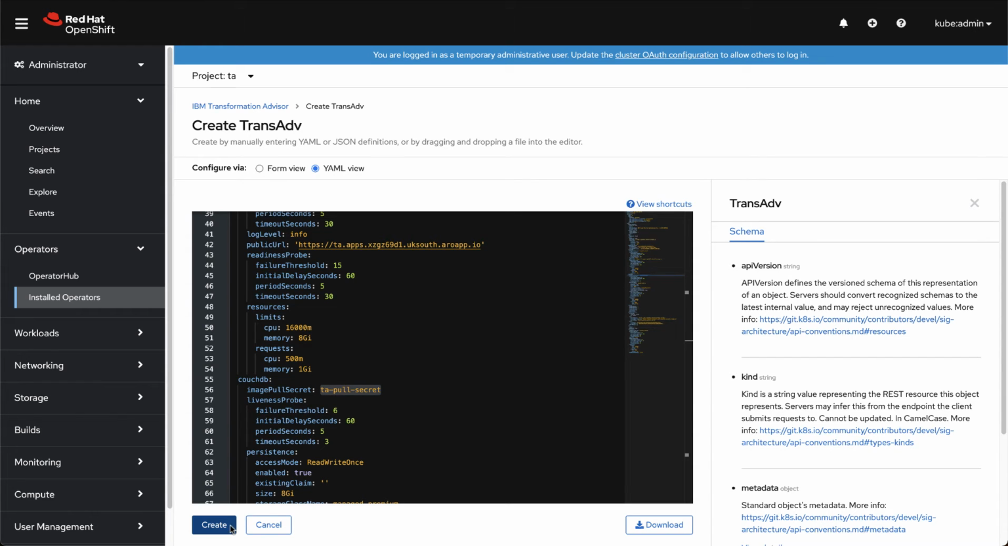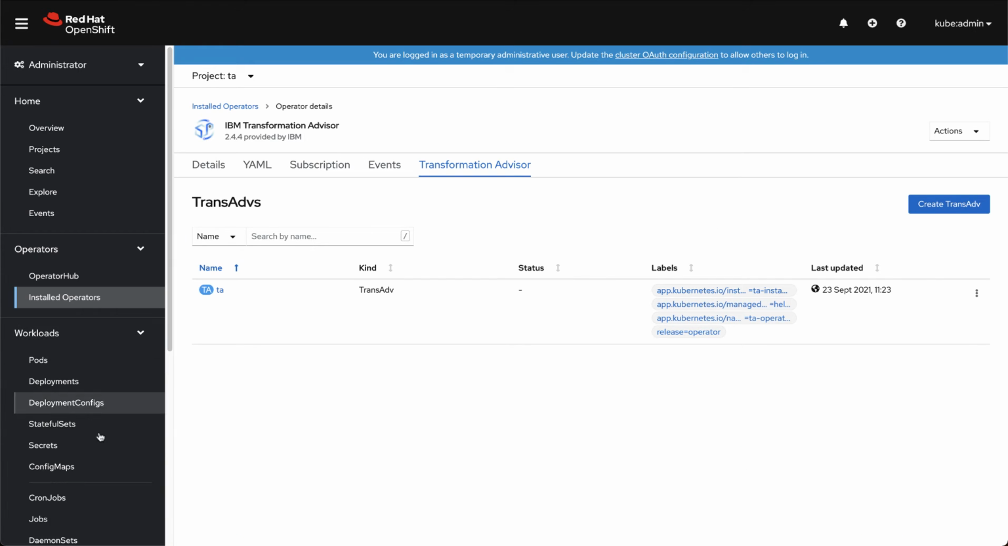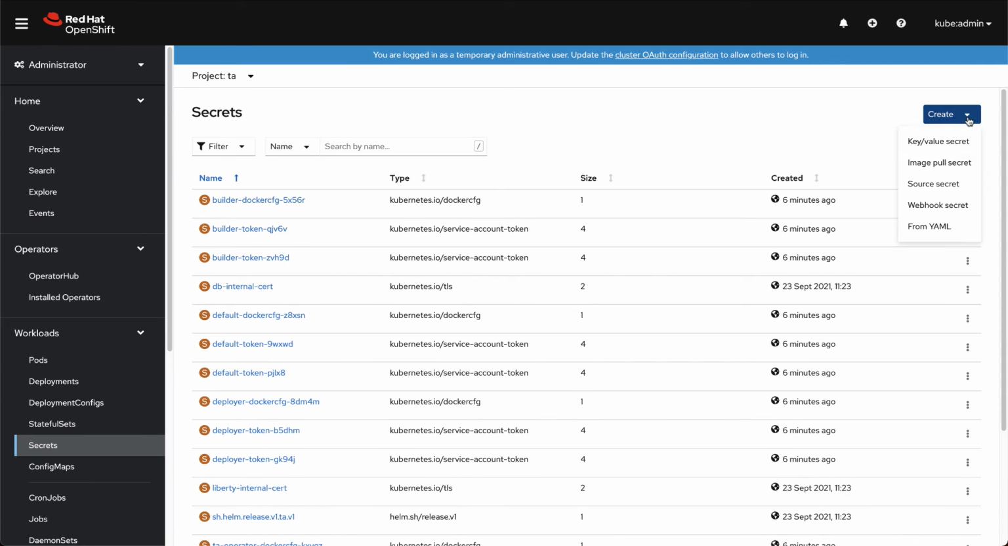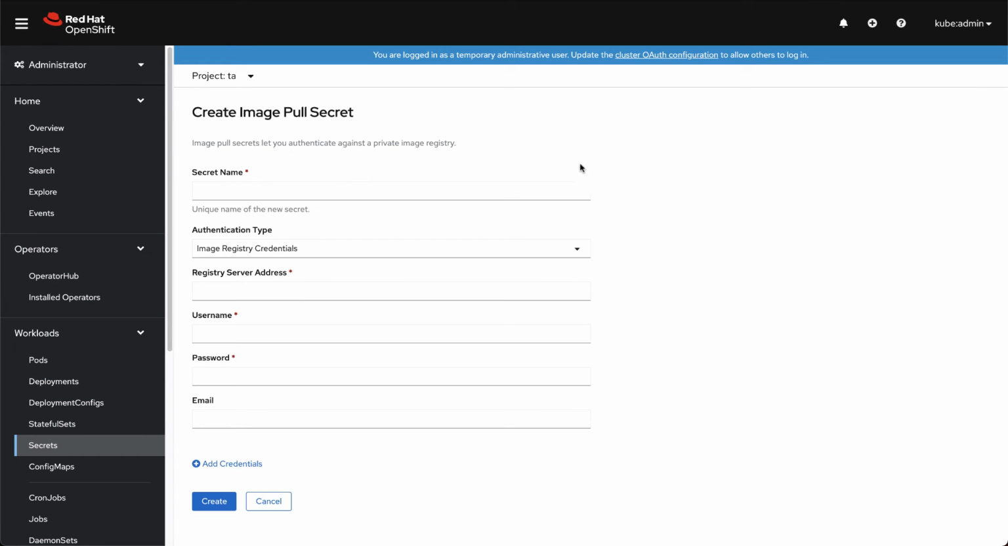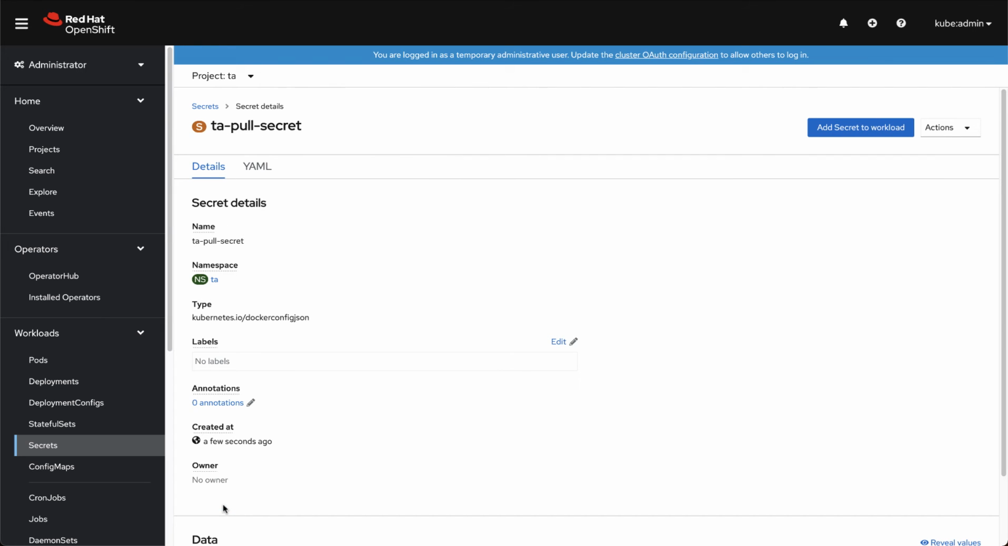So let's create this. Let's go to our workloads and create quickly a secret. This secret is going to be an image pull secret. The name is going to be ta-pull-secret. The registry server address is cp.icr.io. Username is cp. And as a password, we are going to just copy there our entitlement key that can be obtained from the IBM website. Let's click on Create. And the last step is to check out how the installation goes.